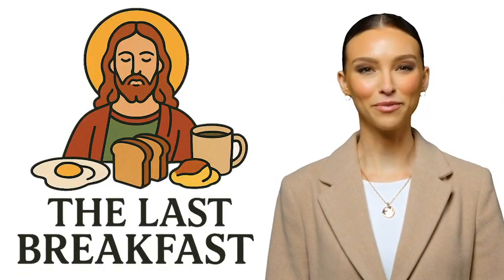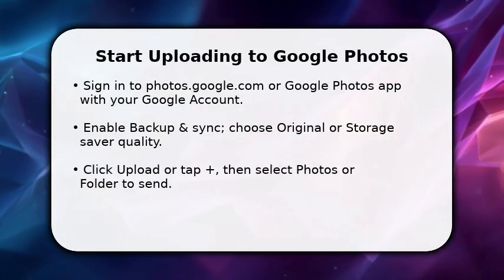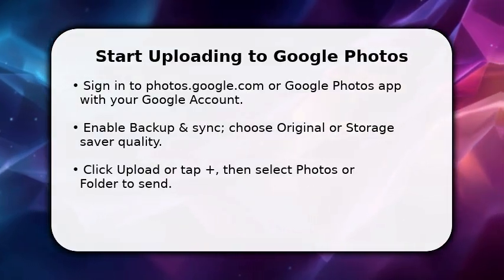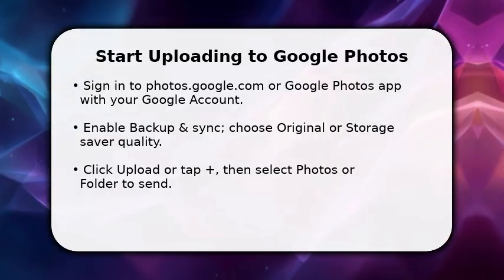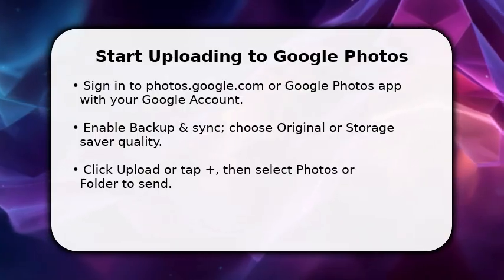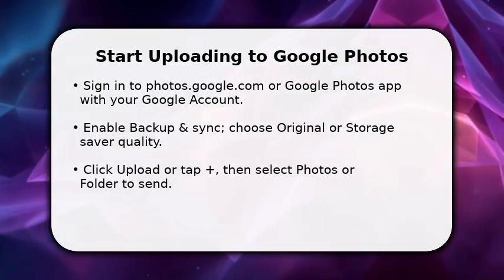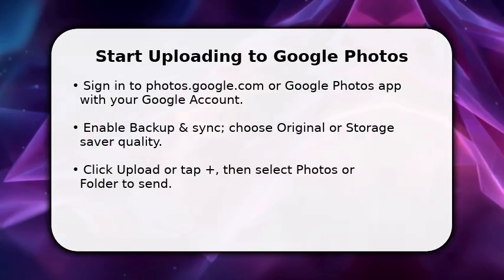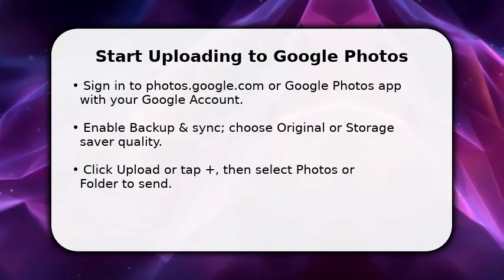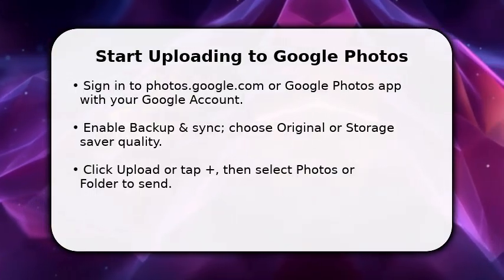Please enjoy the video. You start by signing in to Google Photos with the account you want your pictures stored under. Once signed in, make sure Backup and Sync is enabled and choose Original or Storage Saver so you control quality versus space. Next, open the Upload dialog on the web or tap the plus in the app, pick Photos or Folder, and select the items you want. This gets the transfer started immediately.